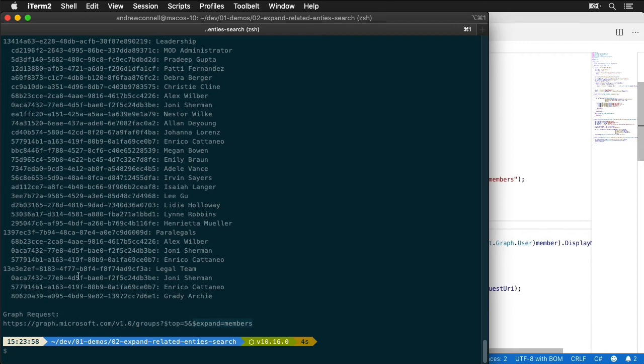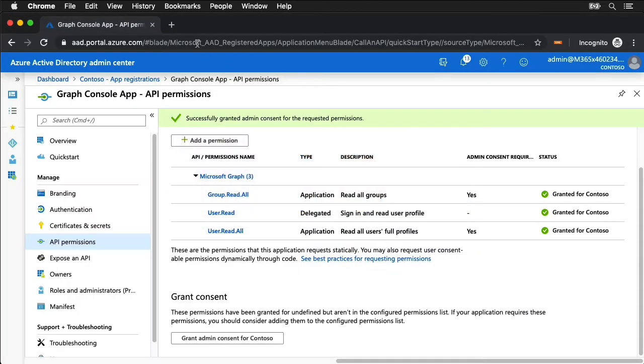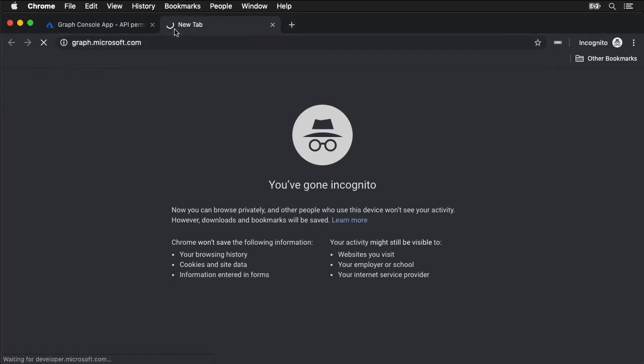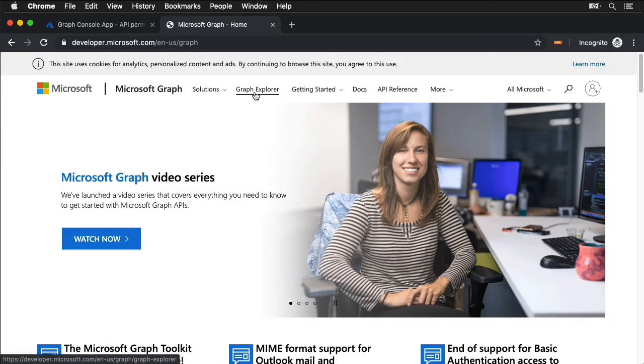Now, another thing we can do is look at the search operator, and the search operator lets me go find specific information. Now, to demonstrate this, I'm going to use the Microsoft Graph Explorer. So I'm going to go to graph.microsoft.com, and I will choose the Graph Explorer.